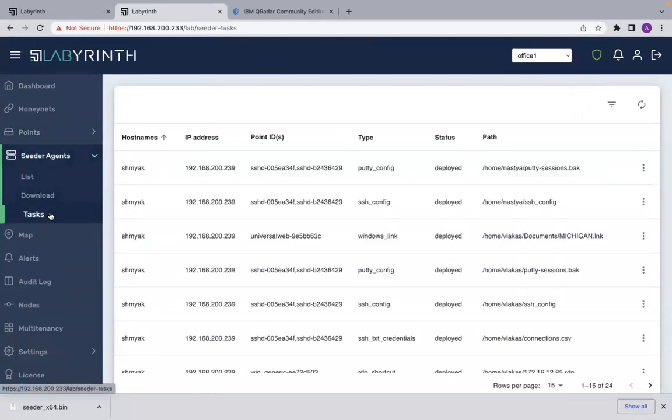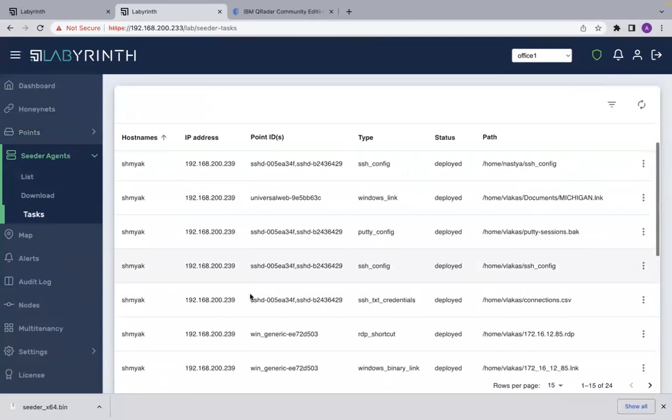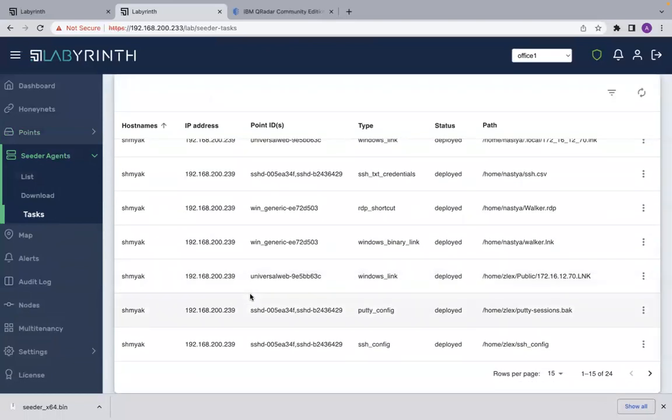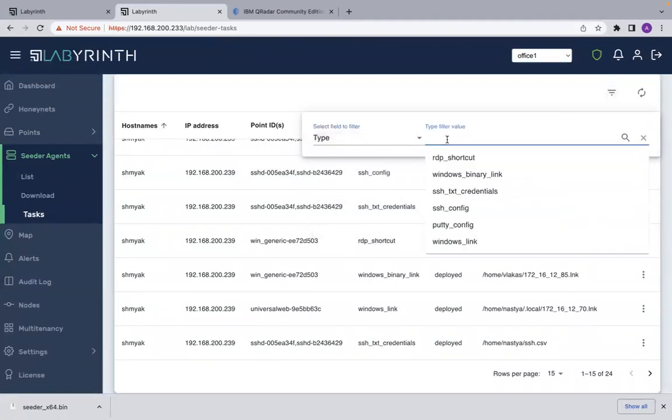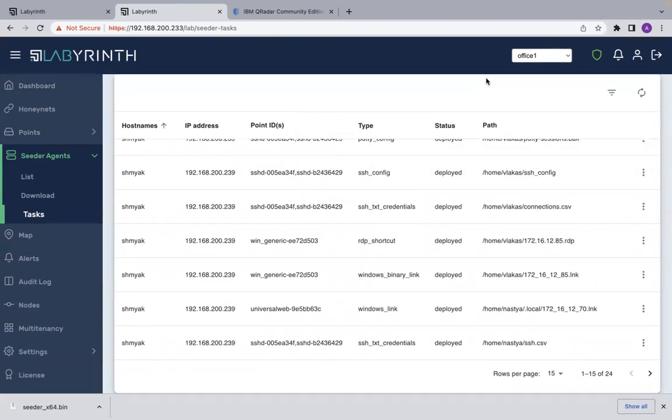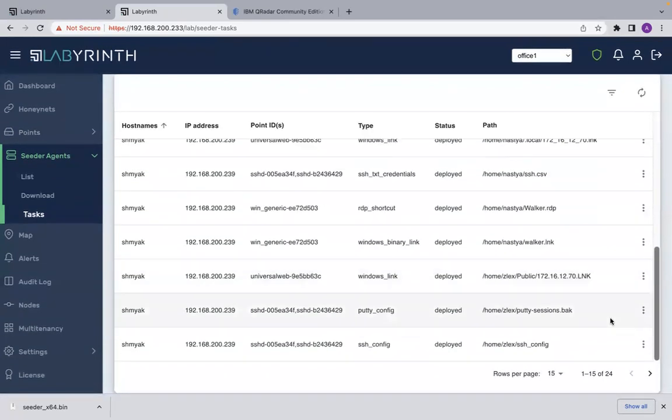And let's check whether we have some tasks. Yes, we do have a lot of them. They vary from, let's see, types, from RTP. Also, we have something for SSH, for PuTTY. Actually, the variety of types depends on the types of points you are using. So let's see what we have inside.